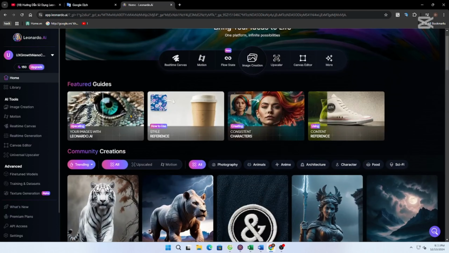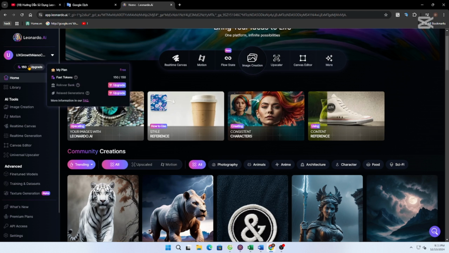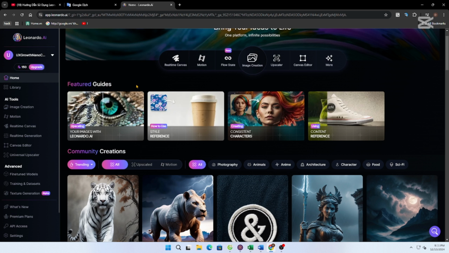This tool gives you 150 free credits per day, and every day it will automatically reset for you. That's 150 credits a day so that you can create images. Every image you create, or every operation you use on this tool, subtracts the corresponding credits. And now I will introduce you to the main features of this tool.